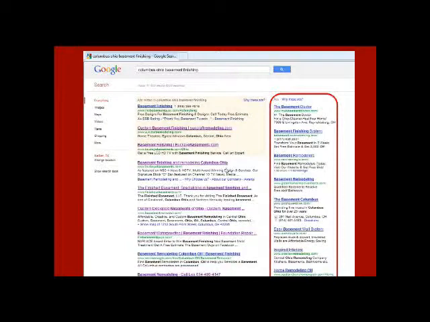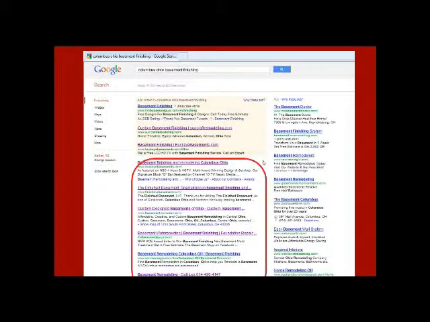Okay. And then over here, we've got what is called organic search results. Okay. So paid search and organic search. What we're trying to accomplish in this discussion right now is to get your company to appear in these organic search results. And it's not magic, and it's not voodoo, and it's not some kind of mystery how to do it. I'm going to tell you exactly how it works right now.